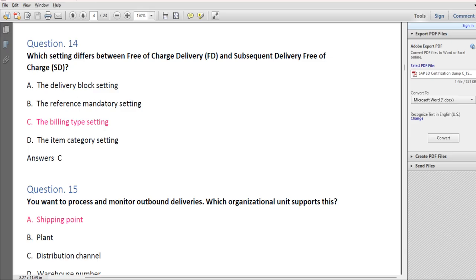So which settings differ between free of charge delivery and subsequent delivery free of charge? First we need to understand the difference between free of charge delivery and subsequent delivery. For example, free of charge delivery is where we are giving free samples, or anything related to discounts. So we can have this particular case over here.